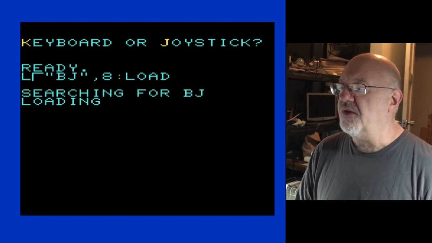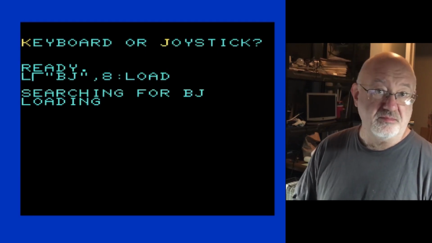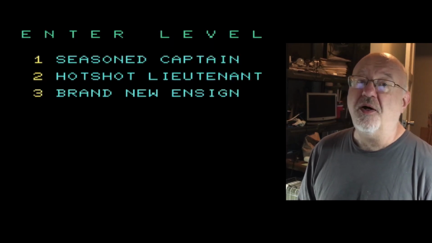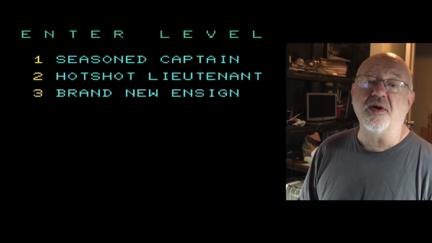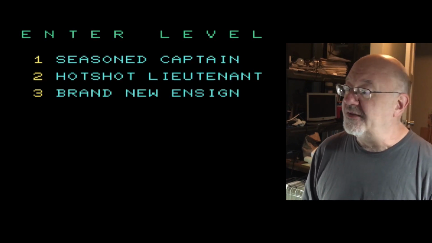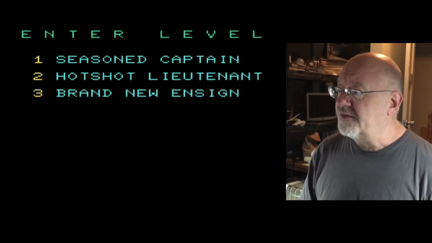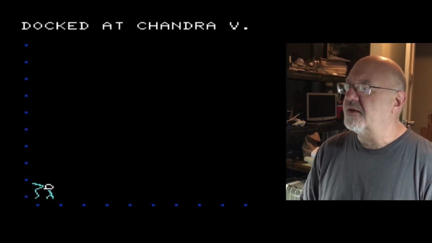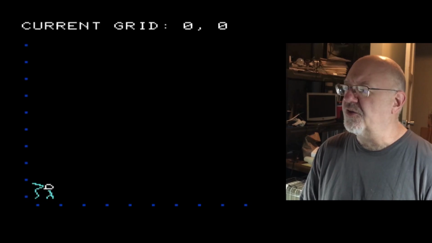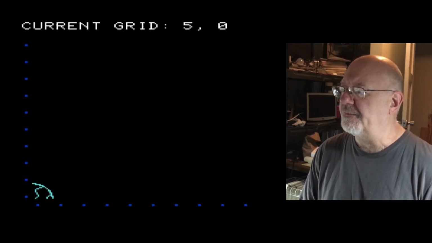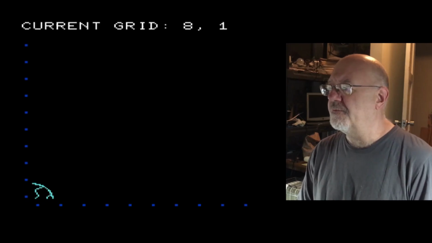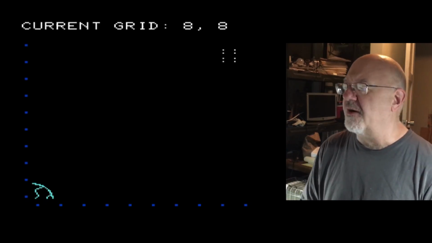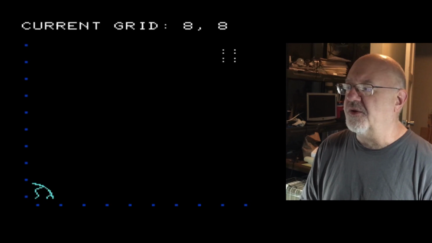Borg joystick is going to load. It would be BK if we'd chosen the keyboard for input. This takes up all but about 300 bytes of memory in a 3K expanded VIC-20, so it takes a little while to load. Let's do just the easy level first. Seasoned Captain. And let's go on a search pattern here. We know the cube's going to appear somewhere on the outer rim over there. So let's check those locations first.